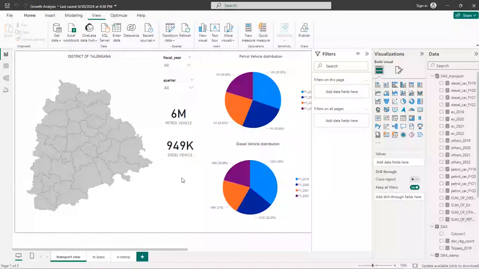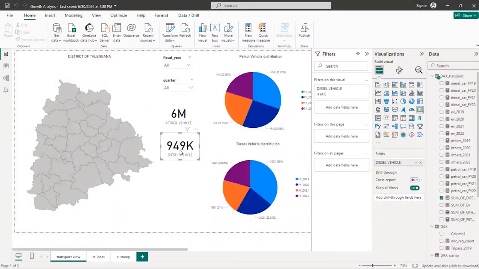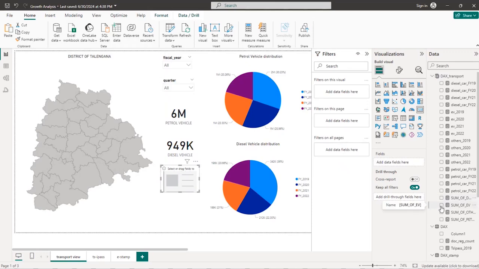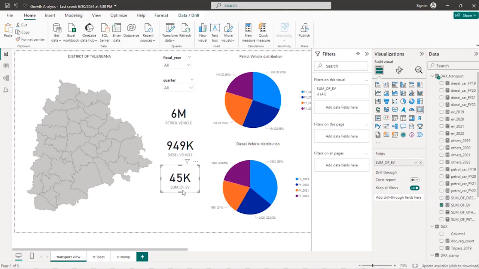Control C, Control V. Select diesel, select EV. Oh, EV, they are not much. Control C, Control V. Oh, others are more than EV. Yes, so there we have it.